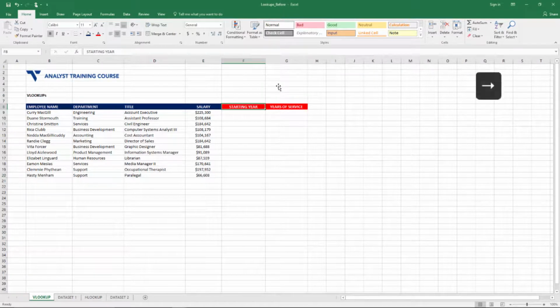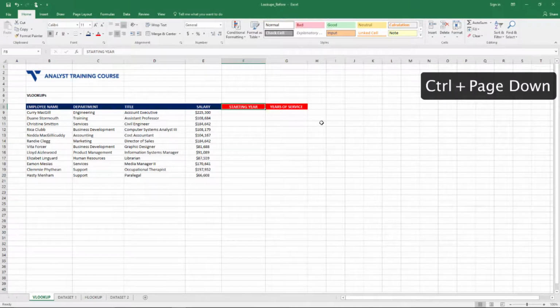In order to do that, we need to know their starting year and how many years of service they have, but in order to calculate the years of service, we need that starting year. Unfortunately, this data set does not have that information. So we have to somehow get that into this data set.